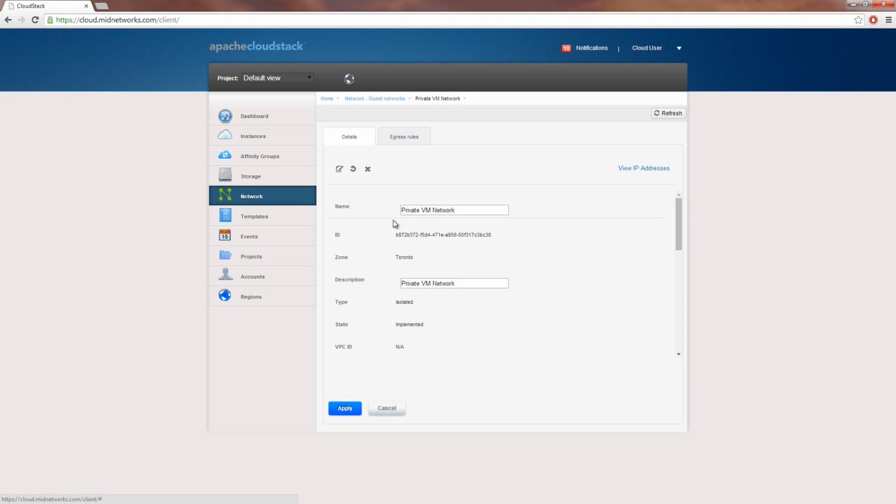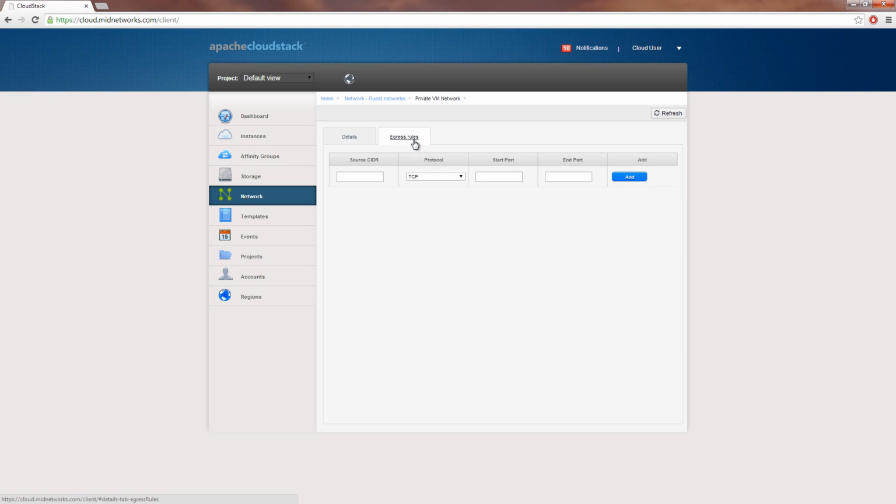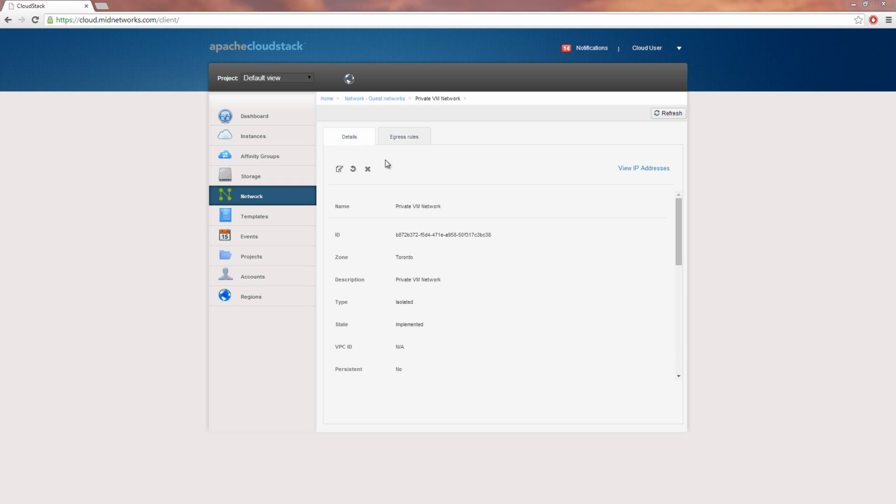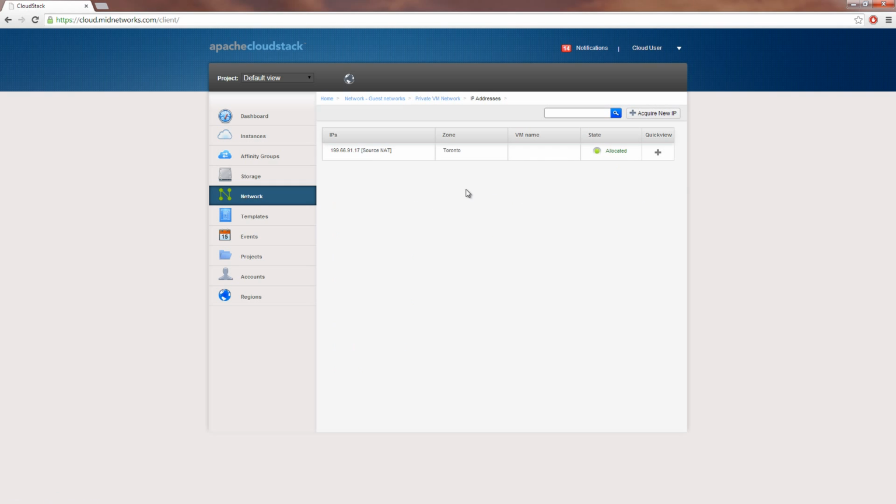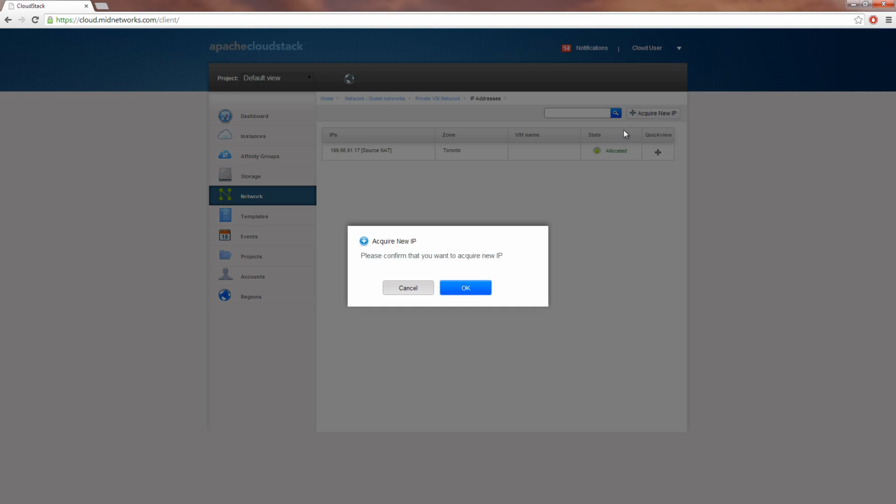You see from the Details tab, I can change the name of this network, restart it, and delete it. From the egress rules, I can configure traffic that's going outside. By default, all traffic is allowed. If I click on View IP Address, you will see the current configured source NAT IP. I can assign an additional public IP by clicking on Acquire New IP.